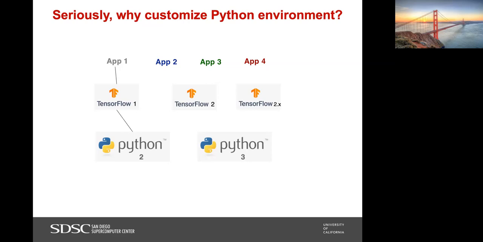In this example, application 1 runs TensorFlow 1 using Python 2. Similarly, application 2 uses TensorFlow 1, but on Python 3, and so on. So if you have something like this, how would you exactly go about dealing with this?